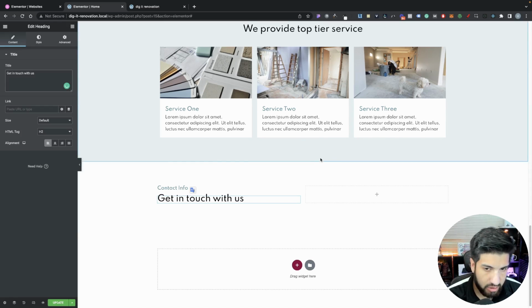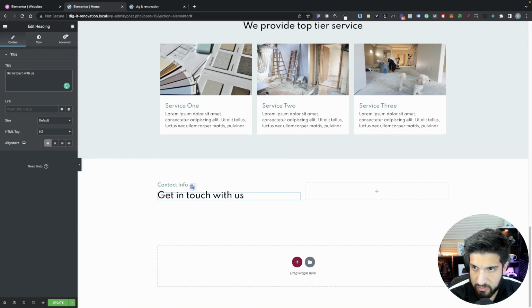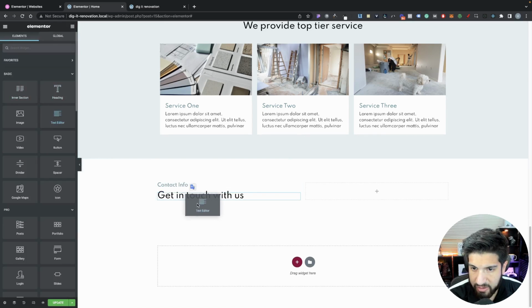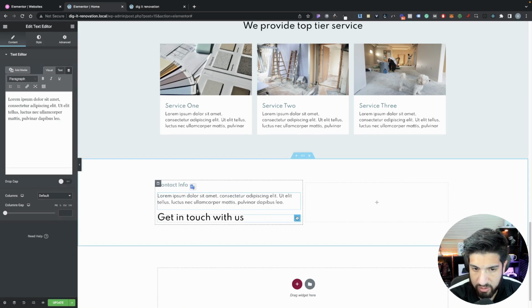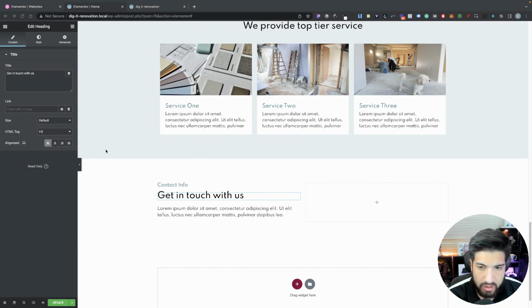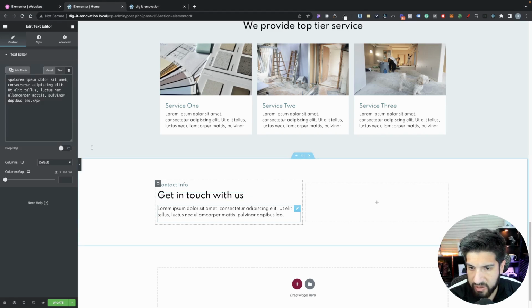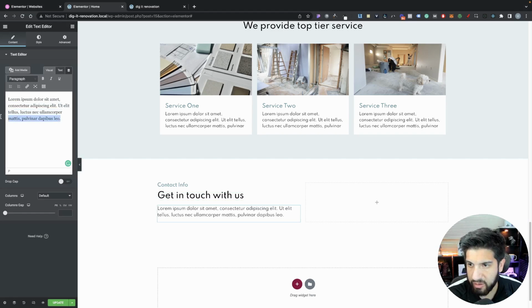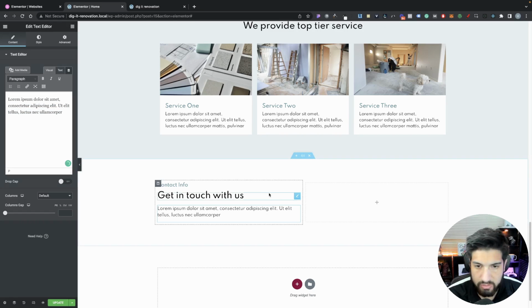There we go. Get in touch with us. Now I'm going to grab a text editor here. I'm going to drag that one in here. Let's make sure that we have that one under. And then we can use the same text that's in here anyway. It's not going to matter because I'm not really going to change it. So that's fine.